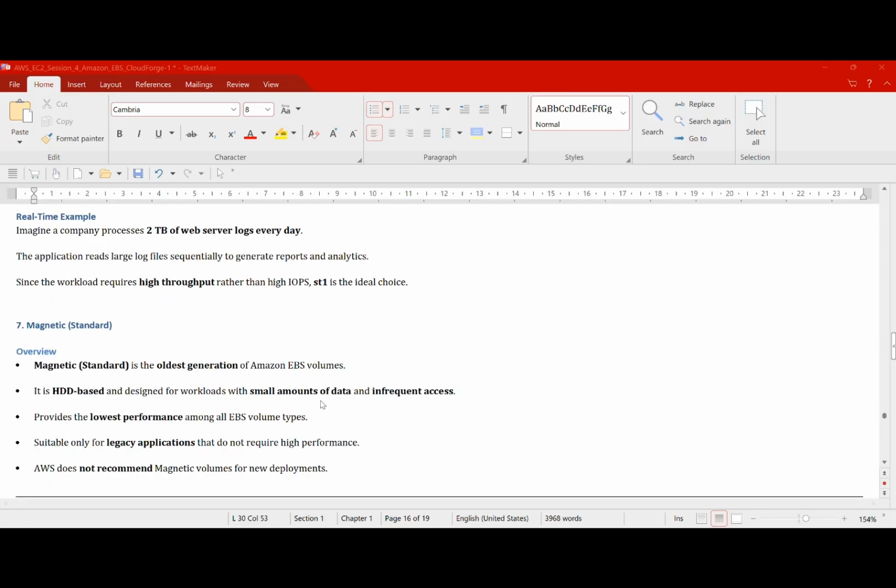And the last one is Magnetic. It's the standard and oldest generation of EBS volume. It is also an HDD-based device. It is useful for a small amount of data and infrequent access. If you don't want to access your application or data frequently, you can use this type, Magnetic. So this is also HDD, right? So we have high latency, low throughput, and the cost is also very low.